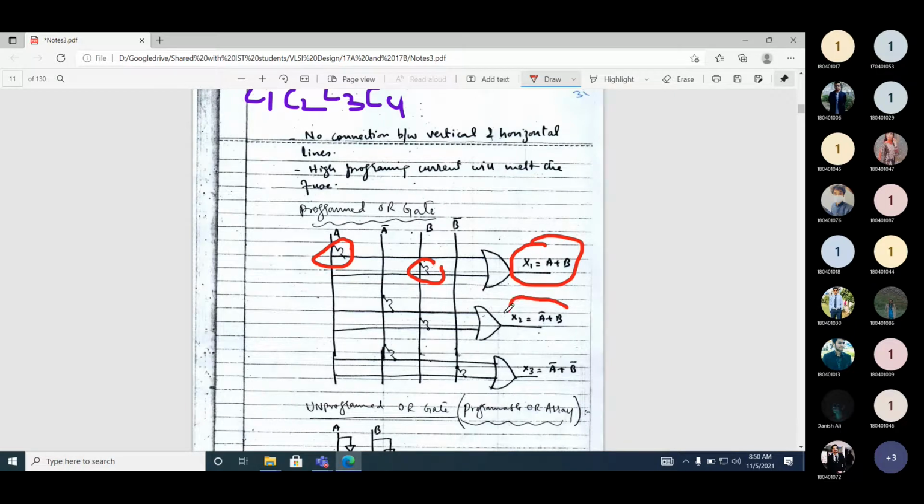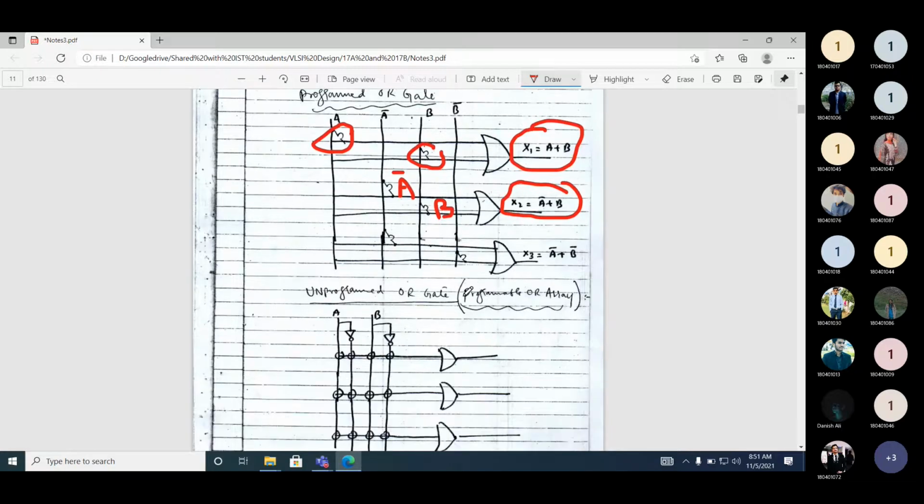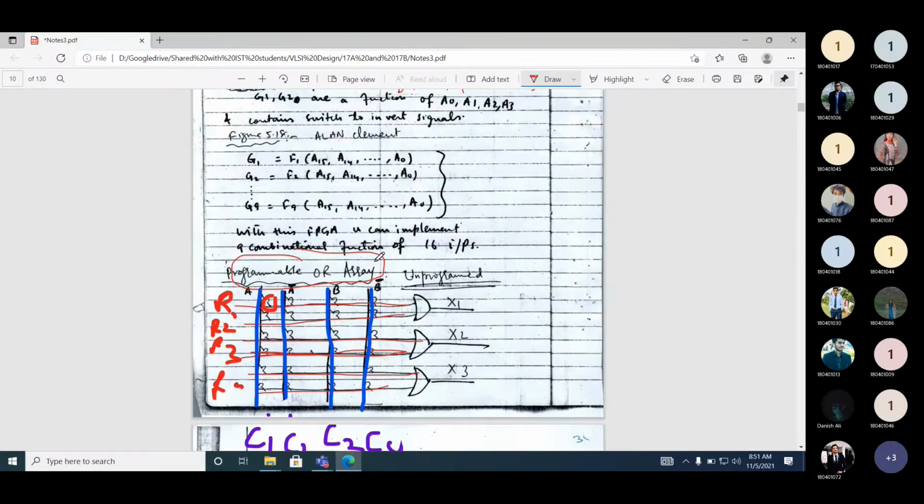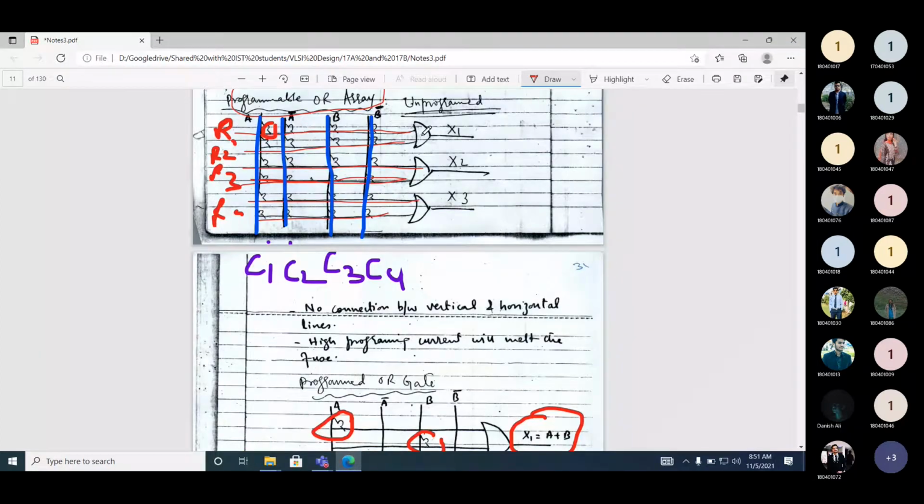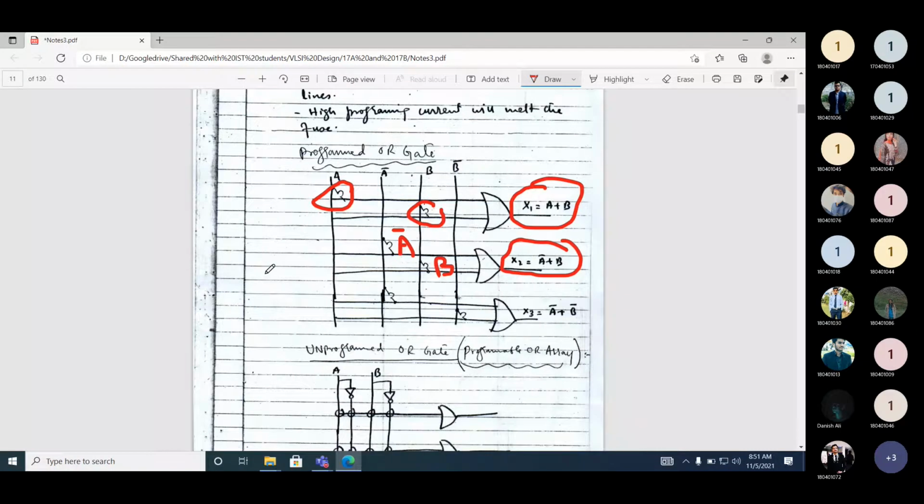Similarly, if you look here, this is A bar or, it is not plus, it is actually an OR gate. OR gate, okay? And similarly, for the third function, A bar or B bar. So this way, you can program your device. Okay, so this structure is called a programmable OR array. This is an unprogrammed OR array, and this one is programmable.